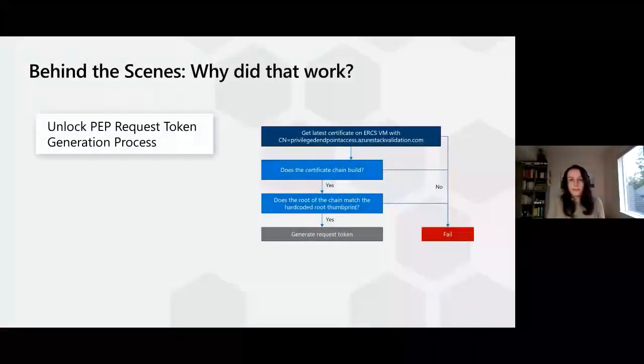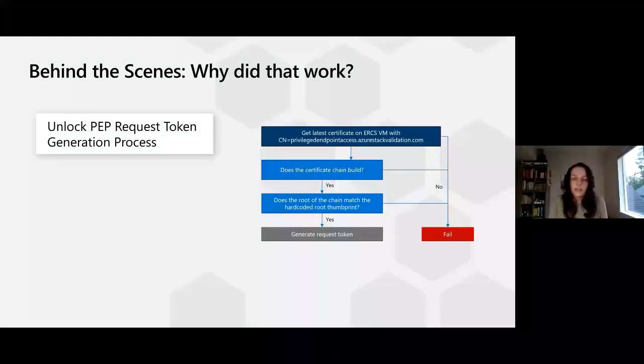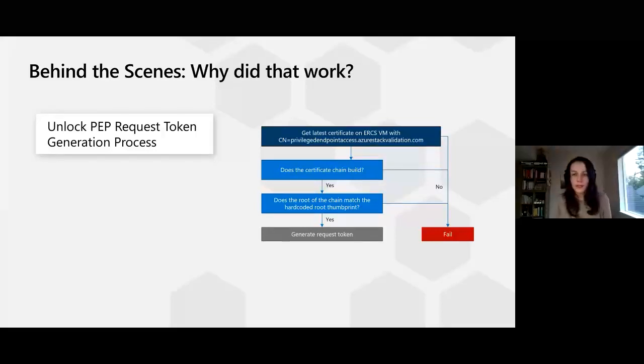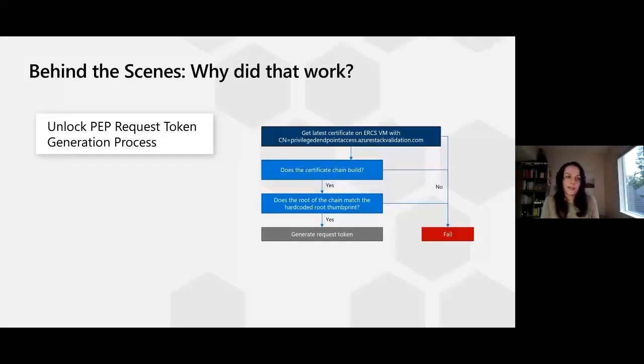So let's step a little bit behind the scenes and look into the actual Azure Stack Hub internals and learn about why that worked. The normal request token generation process in Azure Stack Hub looks a little like this. We get the latest certificate on the ERCS VM with the privileged endpoint access subject name. We see if the certificate chain builds. And if that's good, does the root of the chain match the hard-coded root thumbprint? And if yes, we generate the token. If at any point we fail any of these, we fail everything.